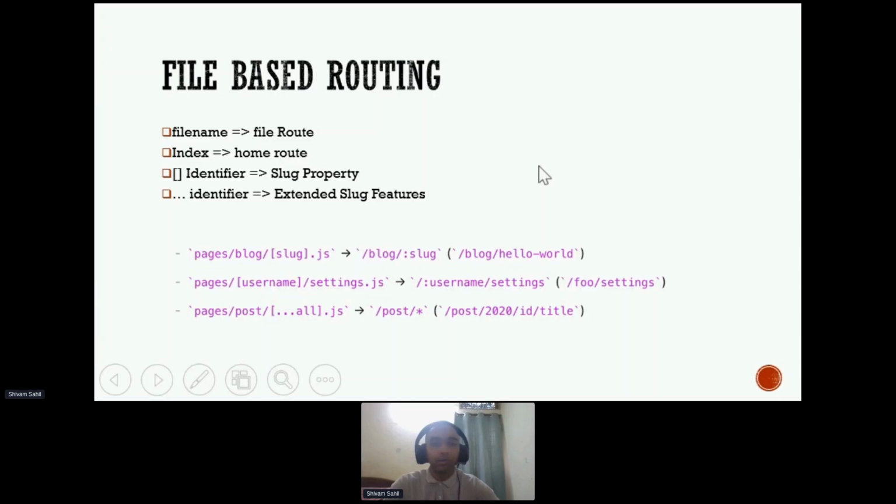Let me just use a pen maybe. If you see, anything that you put inside square brackets will be used as a slug identifier. And when you use triple dots, which is basically a spread operator in JavaScript, anything that comes after that route will all be taken as an array of slugs. If you see, these are the examples: pages, blog, and slug.js. Whatever comes into this route as a slug, you can then use it to map any kind of parameters or anything like that.